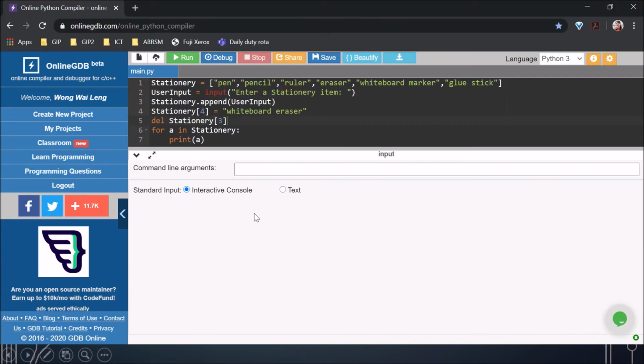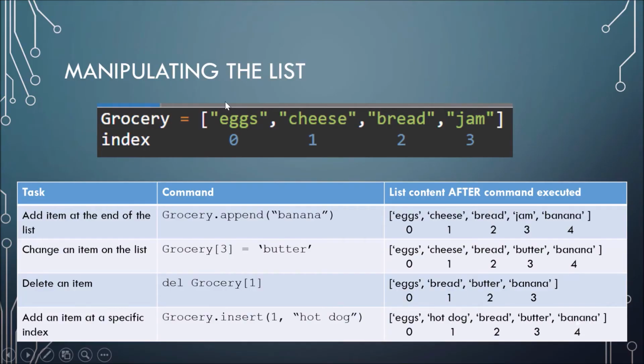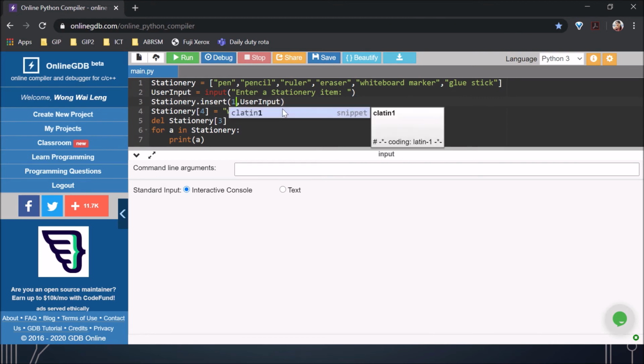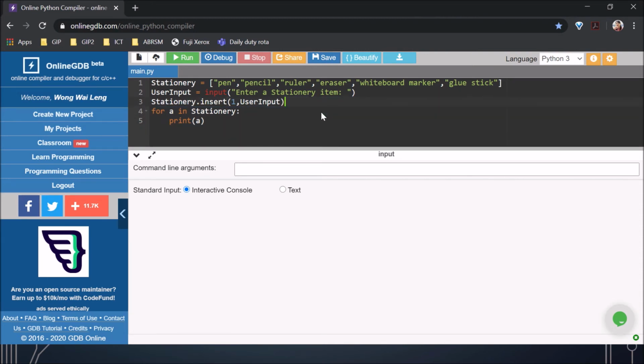Let's give this a try. Now, instead of having my user input append, this time I'm going to use insert. I'm going to insert in location number 1, meaning that my pen is 0. Between pen and pencil, I'll have the user input. This time I'm not going to delete anything, and we will run the program.